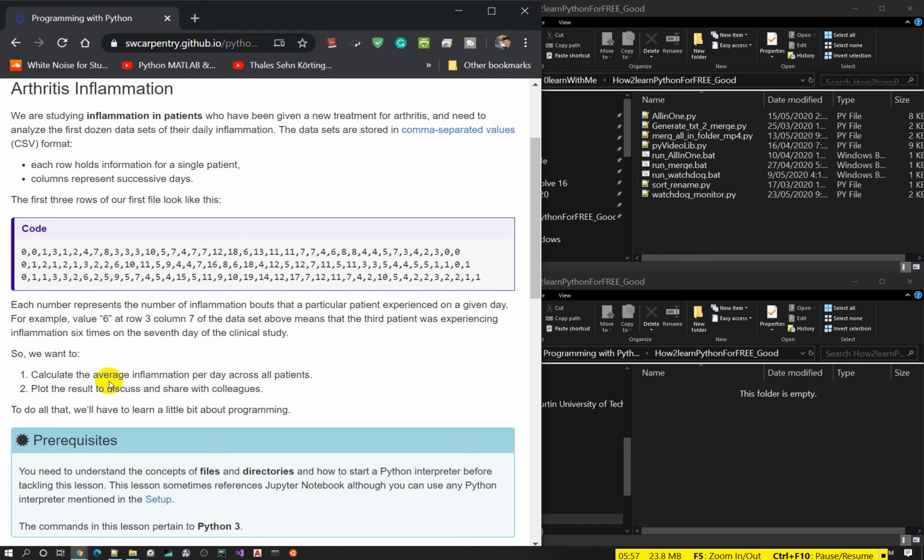And what we're gonna do is to calculate the average inflammation per day across all patients. Each data row is a patient, so we're gonna do that for every single row. And then we're gonna plot the results to discuss and share with colleagues. So we're gonna use Python to answer those questions.